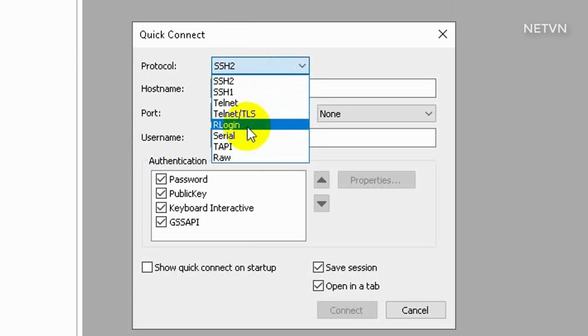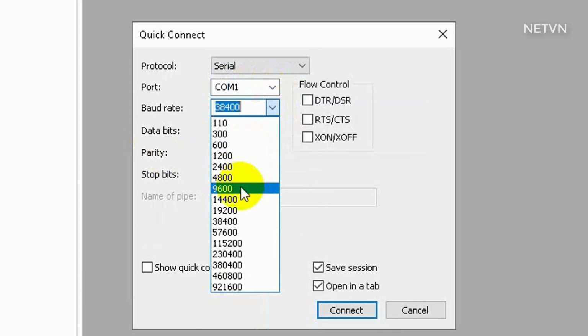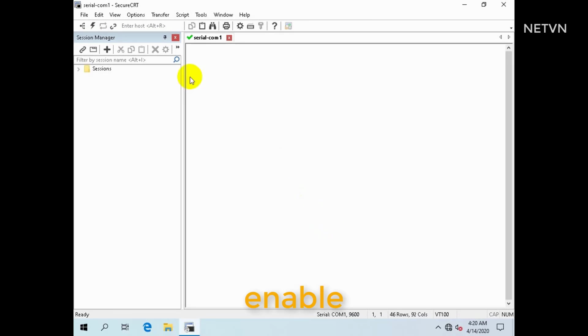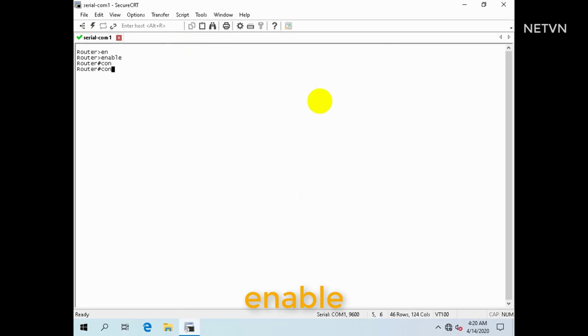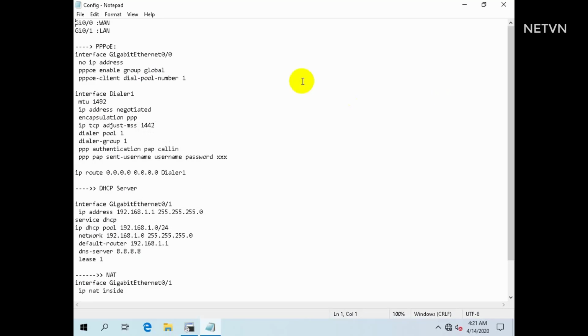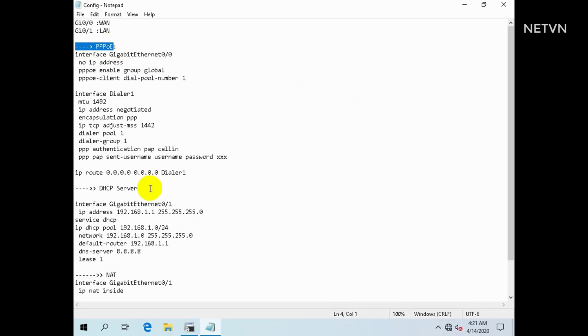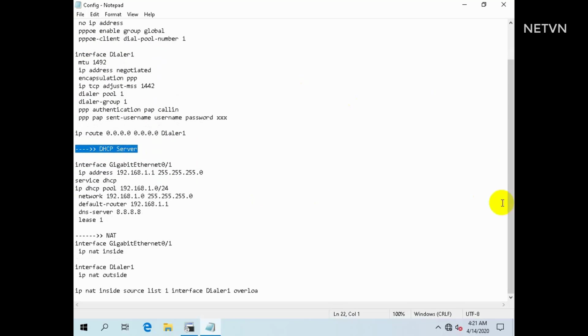Start the terminal emulator program on your computer. If you do not have a terminal emulator program installed, download and install one, such as PuTTY or SecureCRT, to your computer. In this video, GE0/0 port is WAN port and GE0/1 port is LAN port.